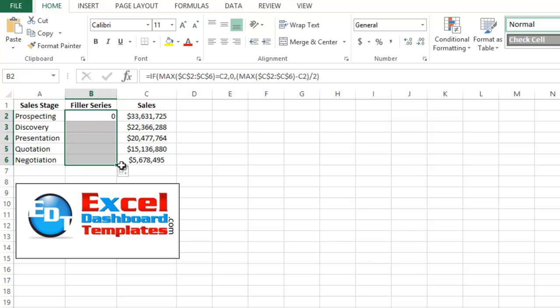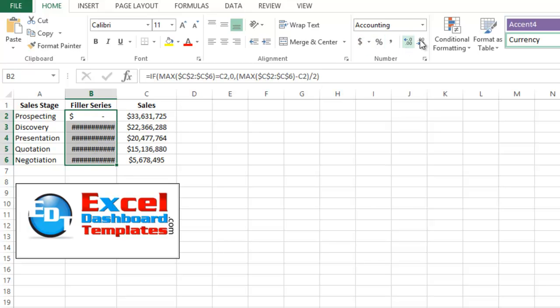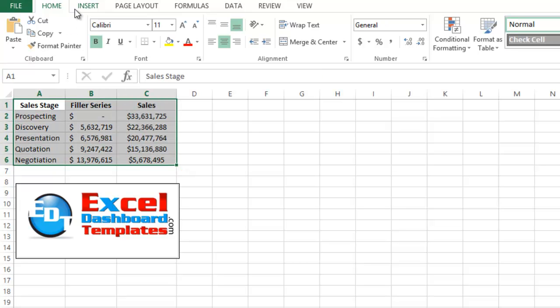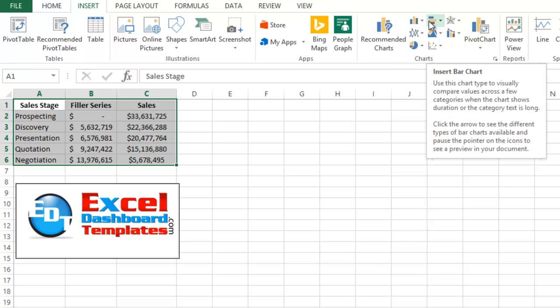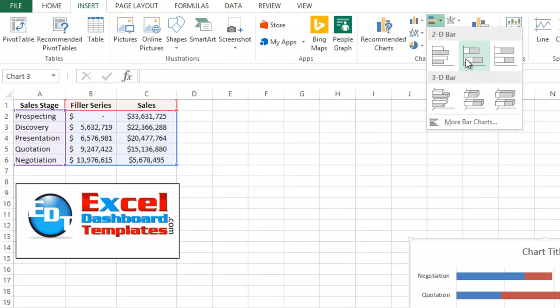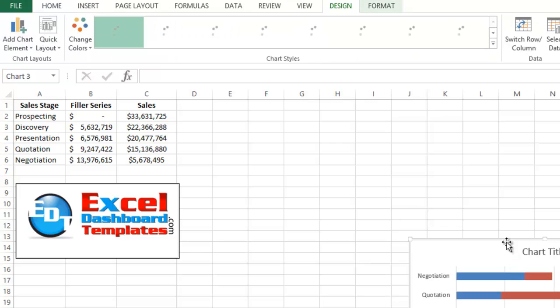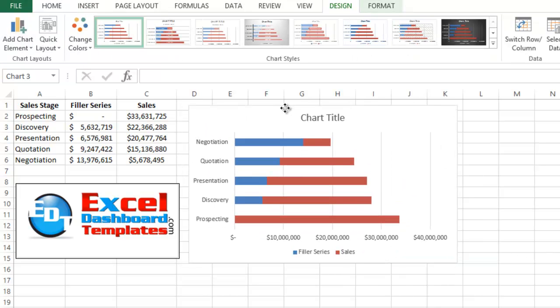If I copy this down, you can see that we have the values being represented here in our filler series. I'm just going to make that some currency values, and now let's go ahead and create our chart. Okay, so to create our chart, what we want to do is highlight the range, go up to our Insert ribbon, go over to a bar chart, and choose a stacked bar chart. Let's move that up here so that you can see that a little better.